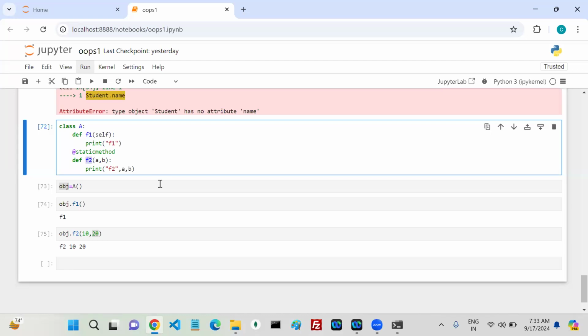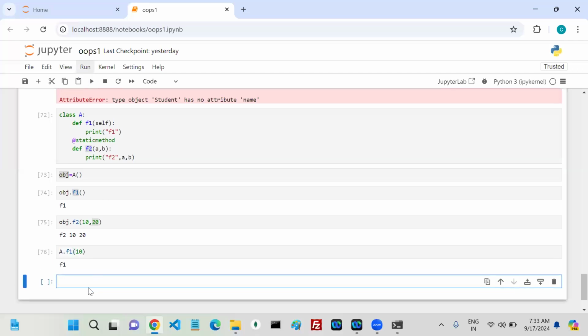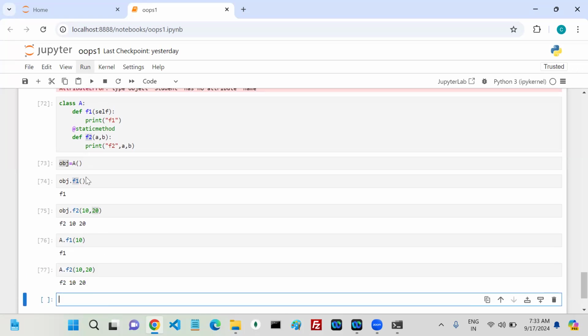So here one thing you have to remember: the methods we can access by using a class name, we can access by using an object also. This is the general statement. What kind of method, instance method or static method, it does not matter. We can access by using an object. This is the only proof. By using a class name also, if I pass a dot f2 with 10 comma 20, by using an object I am able to access, and by using a class name also I am able to access, or not. Agreed with me? Come on.